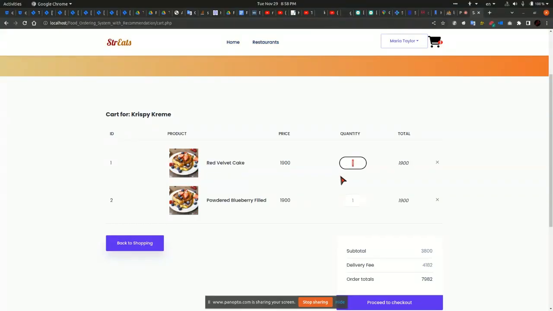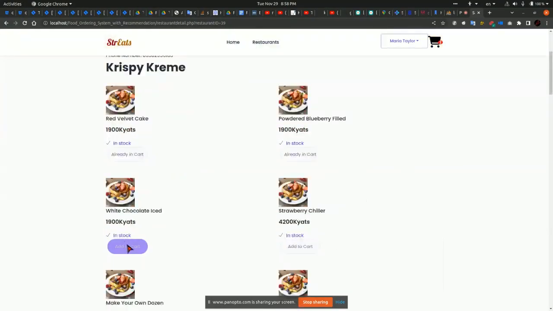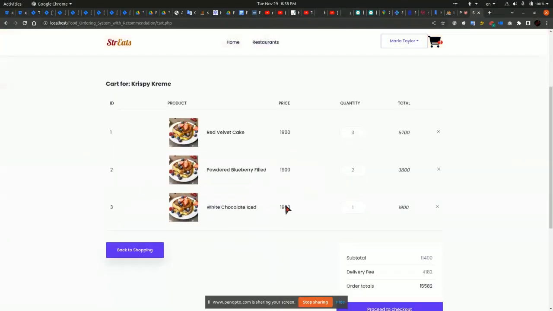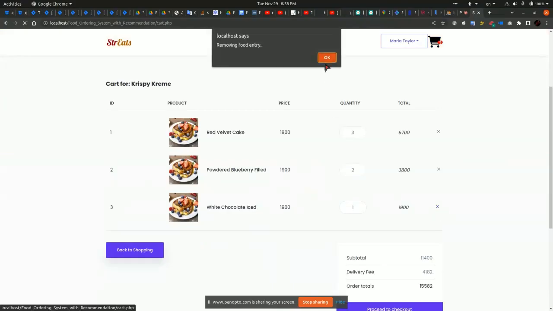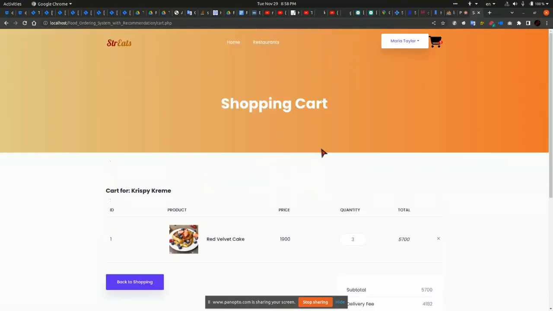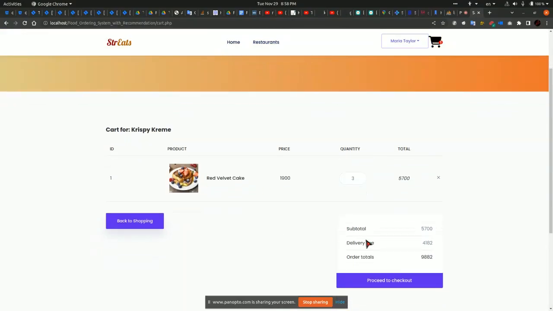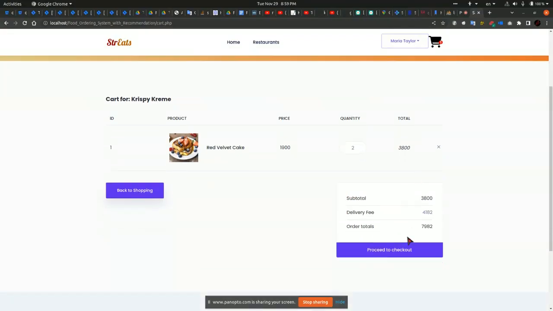The user can change the quantity simply by changing these quantities like so. They can go back to shopping by clicking on this back button, and they can add to the cart like so. And if they don't want the entries, they can simply click on the X button like so. Now let me leave out just the red velvet cake, and if we change the quantity, we can see that the total value also changed accordingly. And the delivery fee right here is calculated as 500 kyats per approximately 0.24 miles. Now let me proceed to checkout with this information.